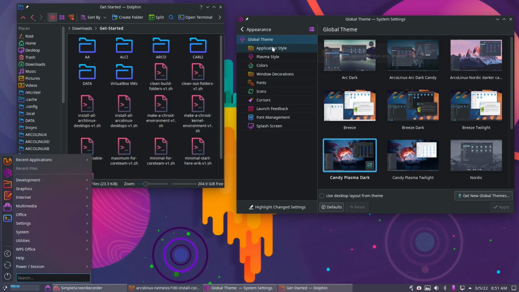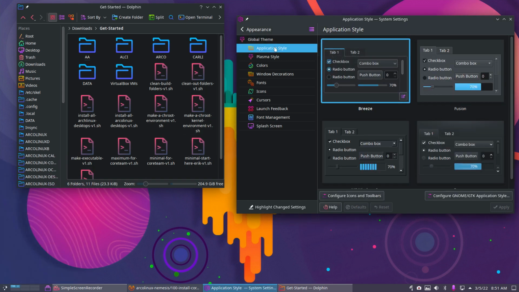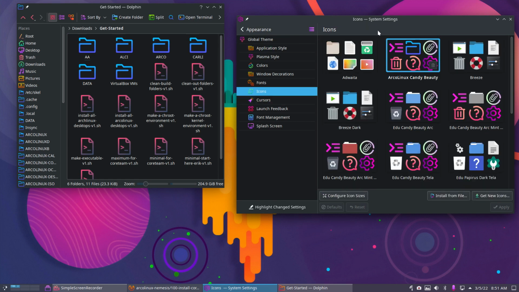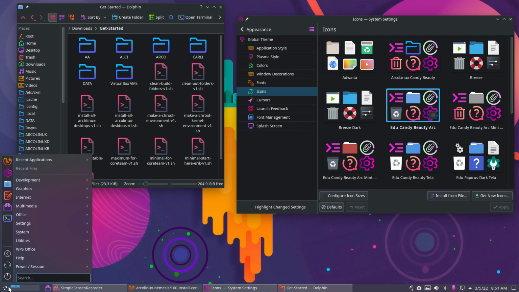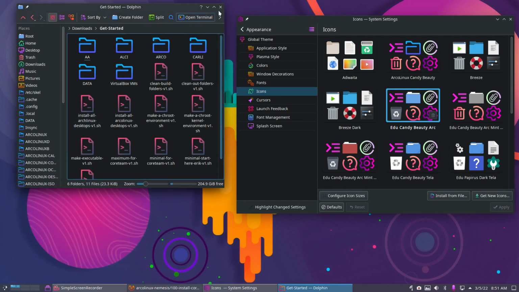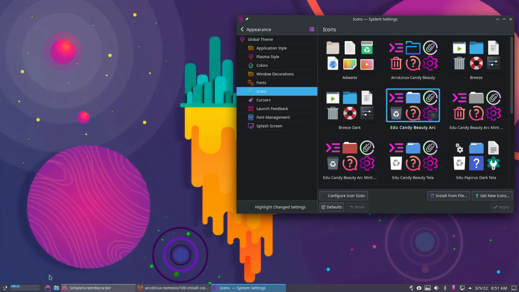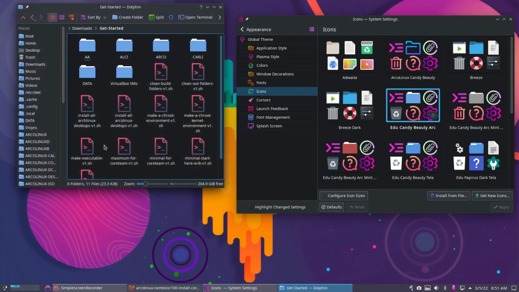Let's have a look at the icons. So I've created icons, and this is ArcoLinux Candy Beauty. You know those icons already, but this is a combo. So Edu, Candy Beauty, Arc is going to be this kind of look. Now icons and Plasma, they often need a restart.